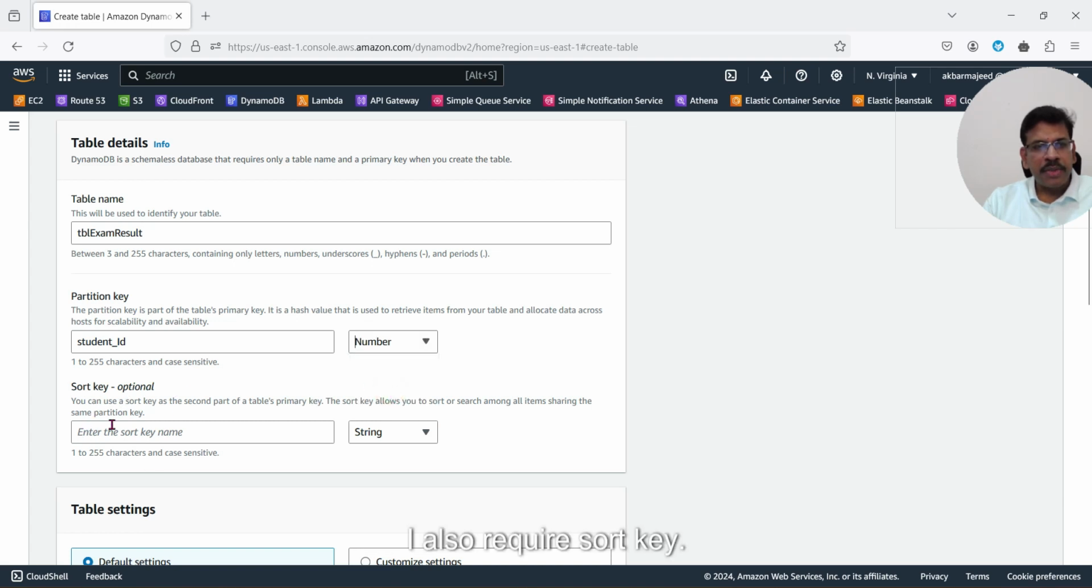I also require a sort key. Although it's optional, for my table it's mandatory. I need to set it like a composite key, with a sort key. The sort key will be subject ID. The type of the sort key is also number. Student ID, subject ID.